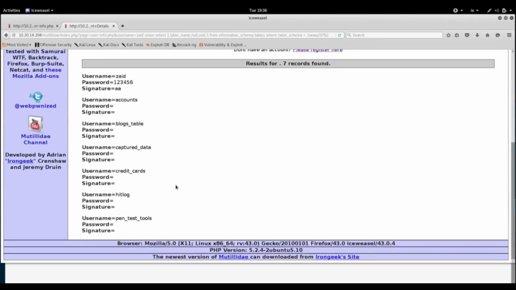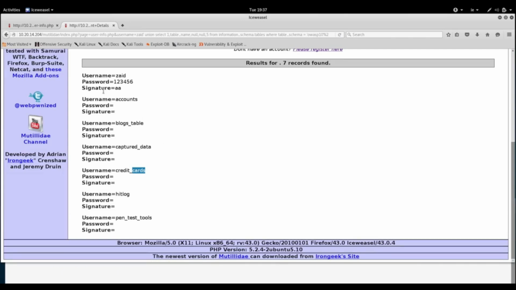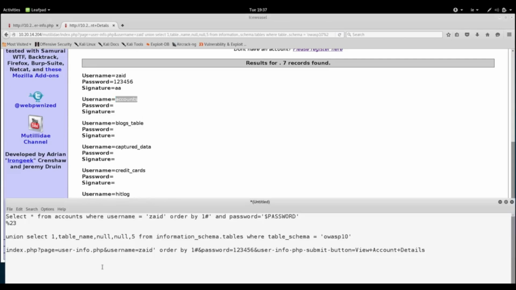And as you can see now, we have so much fewer tables, and we only have the ones that we're interested in. So we have the accounts, the blogs, capture data, credit cards, hit log, and the pentest tools. Now, if you remember in the first or the second video in the SQL injection videos, I showed you what the content of the OWASP table was, and it was these tables of the OWASP database. Now let's see if we can select and have a look on all the accounts that exist within this table. So let's see if we can query the database and read the information stored in the accounts table.